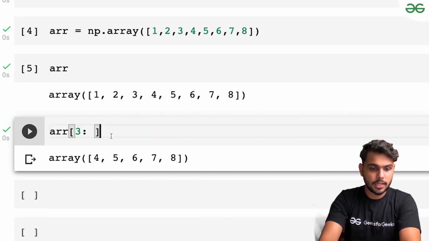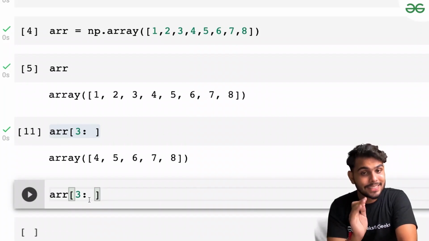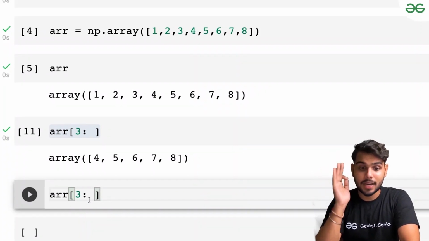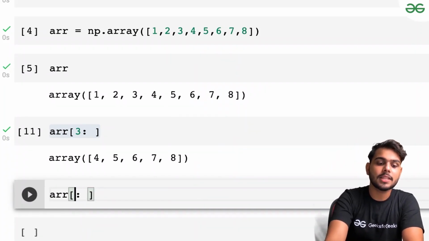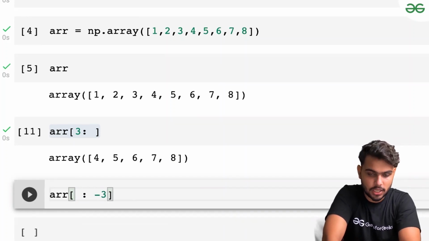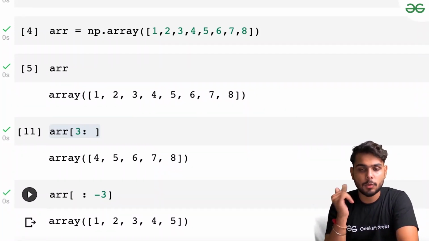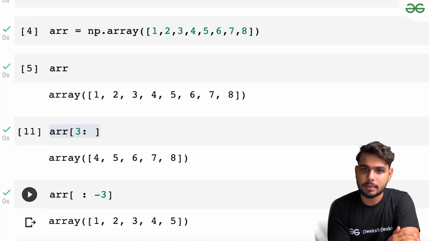Okay. Similarly, how to access all the elements of the array except the last 3 elements? Except the last 3 means all the elements I want to take from the beginning, and from the last I want to remove the last 3 elements. -3 should be written here. Last 3 elements are removed, 6, 7, 8, and we are getting the remaining elements.